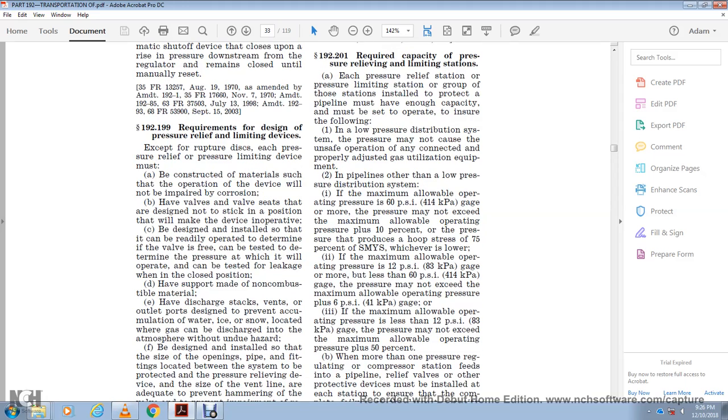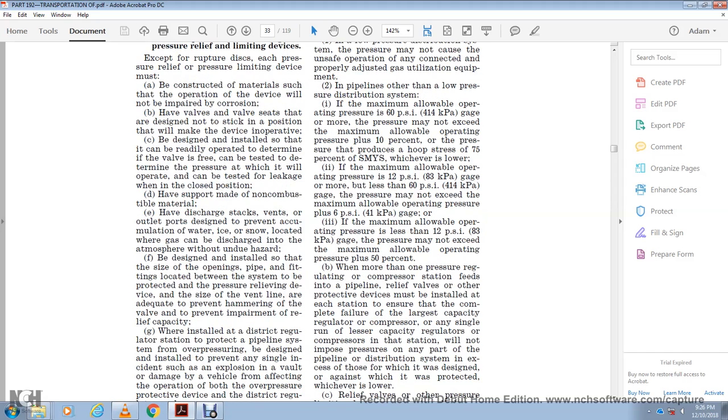If the maximum allowable operating pressure is less than 12 psi gauge, the pressure may not exceed the maximum allowable operating pressure plus 50%. When more than one pressure regulator or compressor station feeds into the pipeline, relief valves or other protective devices must be installed at each station.